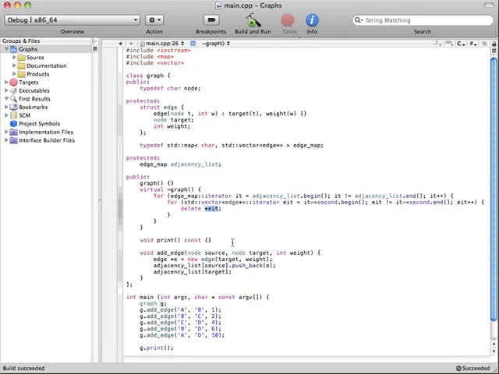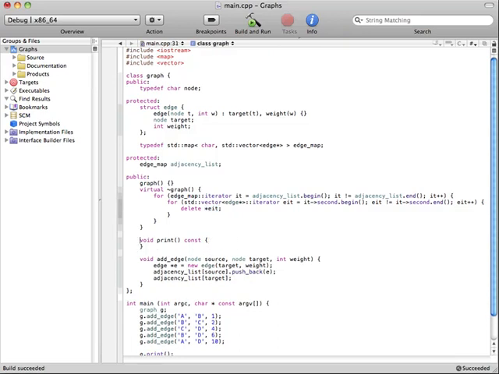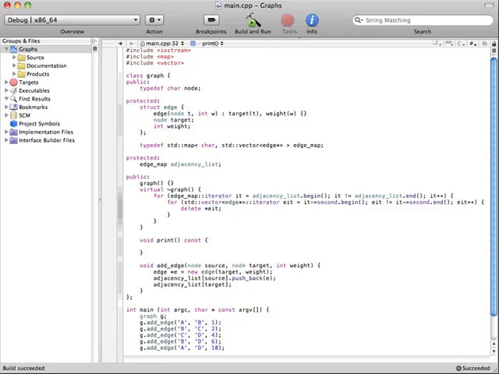So let's go ahead and implement our print function now. All right, so our print function is a constant function, so we're going to actually have to use iterators a little bit differently. By default, an iterator allows you to modify data within the data structures, but we're going to need to use a constant iterator. If we don't use that constant iterator, we'll get compile errors about type mismatching. And I'll show you what that error looks like.